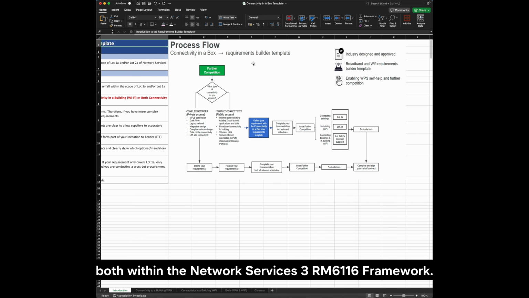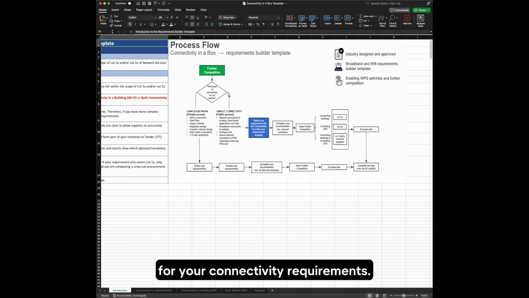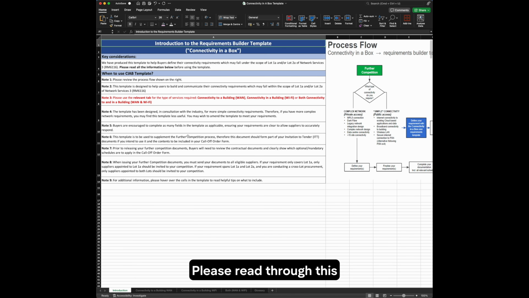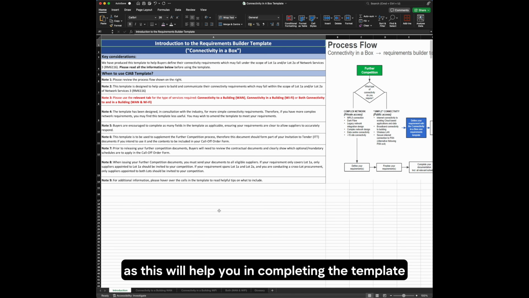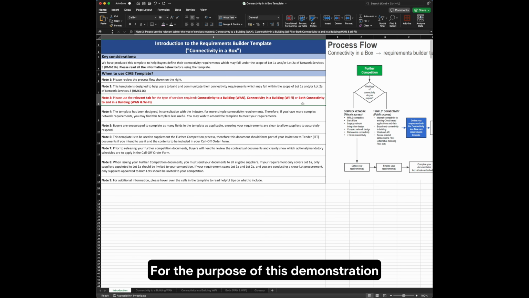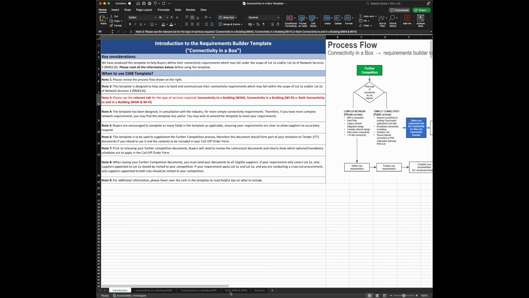RM6116 framework. This process flow diagram on the introduction page will help you determine if this is a suitable template for your connectivity requirements. Assuming that it is, we'll move on to the notes section. Please read through this as this will help you in completing the template and the steps to follow thereafter. For the purpose of this demonstration, I require both connectivity to and in a building, commonly referred to as WAN and Wi-Fi. I will toggle to the Both tab on the document.